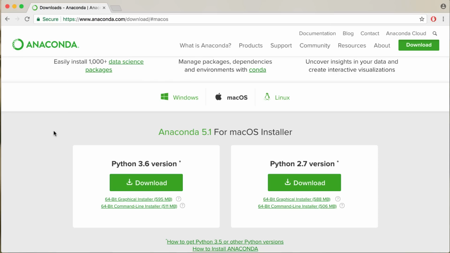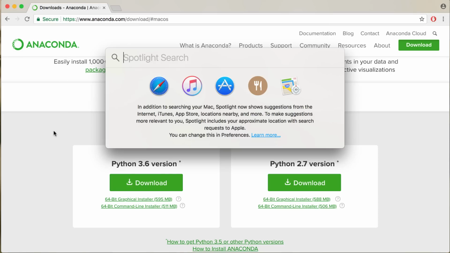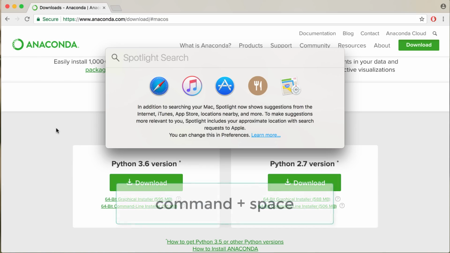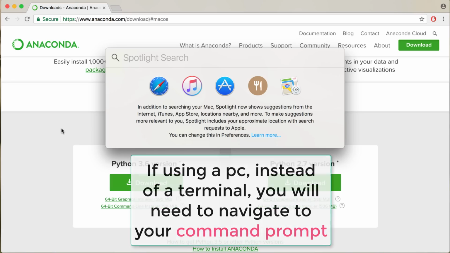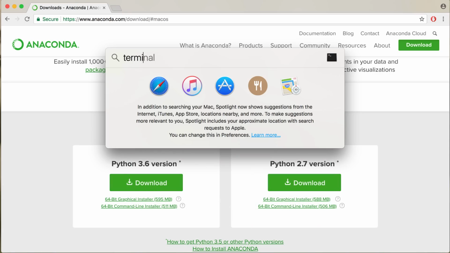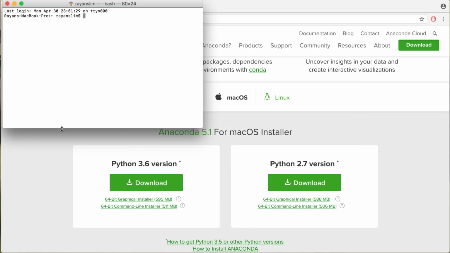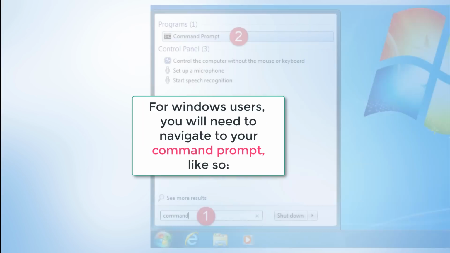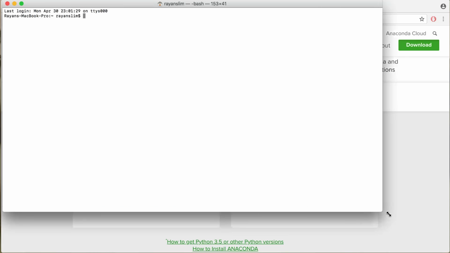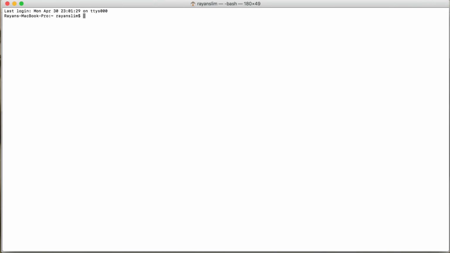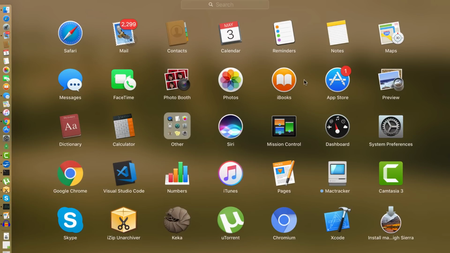What we'll do is open up a new terminal window by performing a spotlight search, which you can do by pressing Command and space, write terminal, and press enter. Alternatively, you could have just accessed your terminal by pressing on F4 and performing the search here.